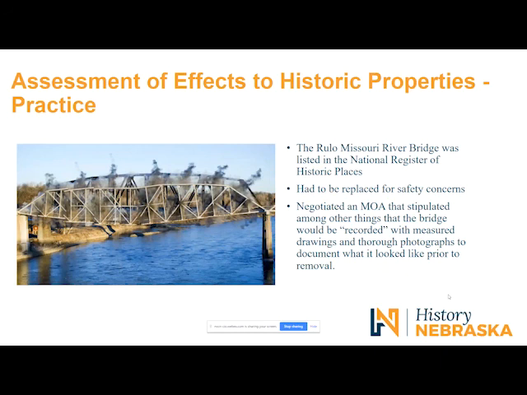So maybe not the best outcome if you care a lot about historic bridges, but at the same time, the best outcome if you care about people driving across the bridge. Occasionally, we can find ways to maintain them in place and save them for a pedestrian bridge or something like that, but sometimes those are held to just as high of standards as a traffic bridge, so it doesn't always work out.